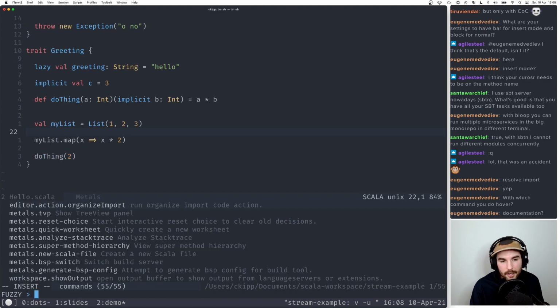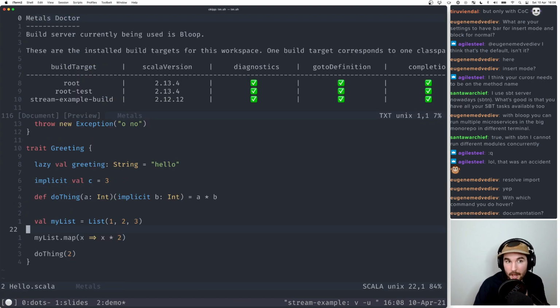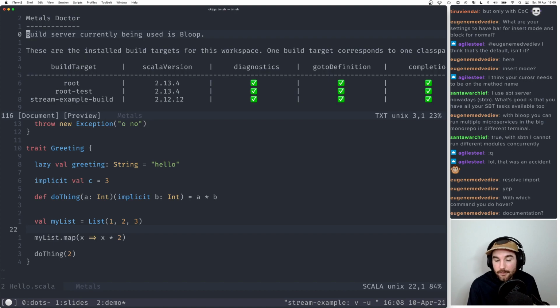I'm trying to think if there's any other thing that I might be missing. Oh yeah, if you have some issues, you might want to run the doctor, which is right here. This will tell you what build server you're currently using. If you have 2 different build files in your workspace, it'll tell you what build file you're using. It will also show you the Scala version for each target. One question we get a lot is, why is this at 2.12.12? I'm using 2.13. This is the SBT build itself.